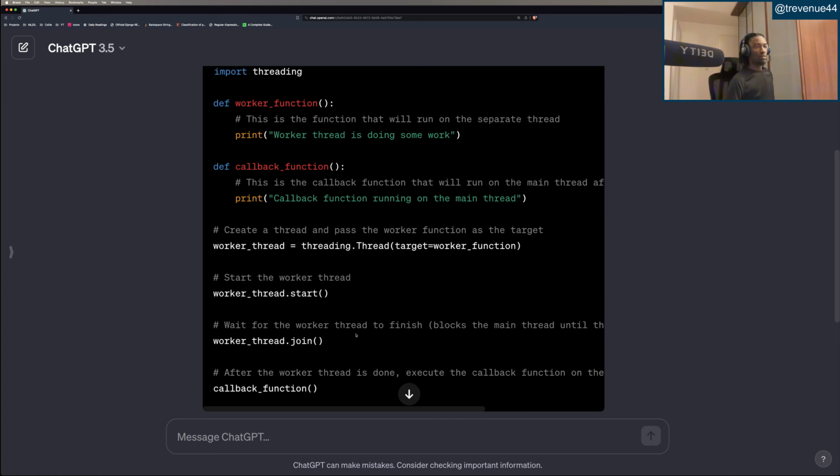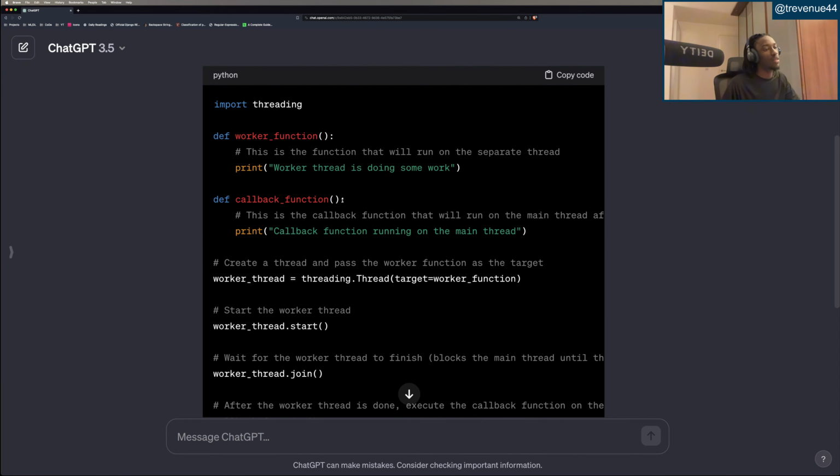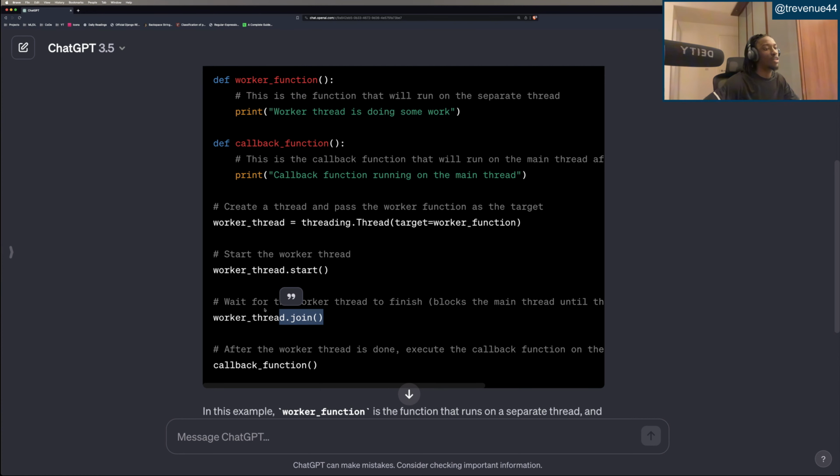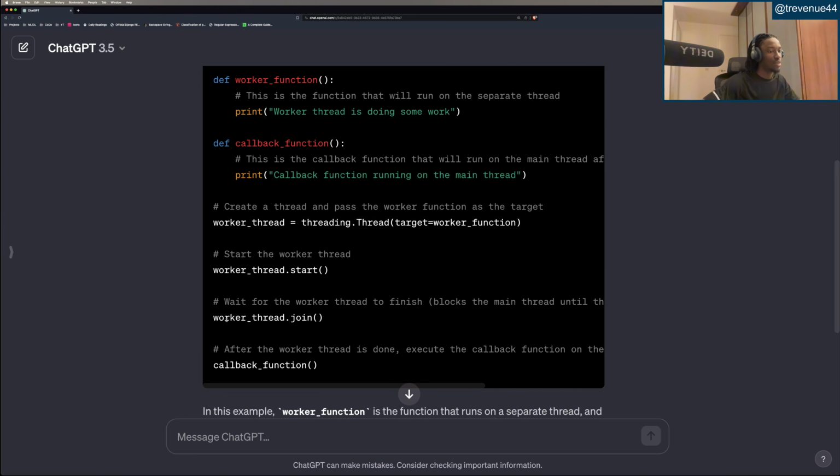Oh, okay. Relax. In fact, let me read what it says. By using the threading module, you can create and manage threads. If you want to execute a callback function on the main thread after another thread completes its execution, you can achieve this using the thread class and then the join method. The join method. So it seems the thread join waits for the worker thread to finish, so it blocks the main thread until the worker thread is done. Then you can do whatever you want to do, right?